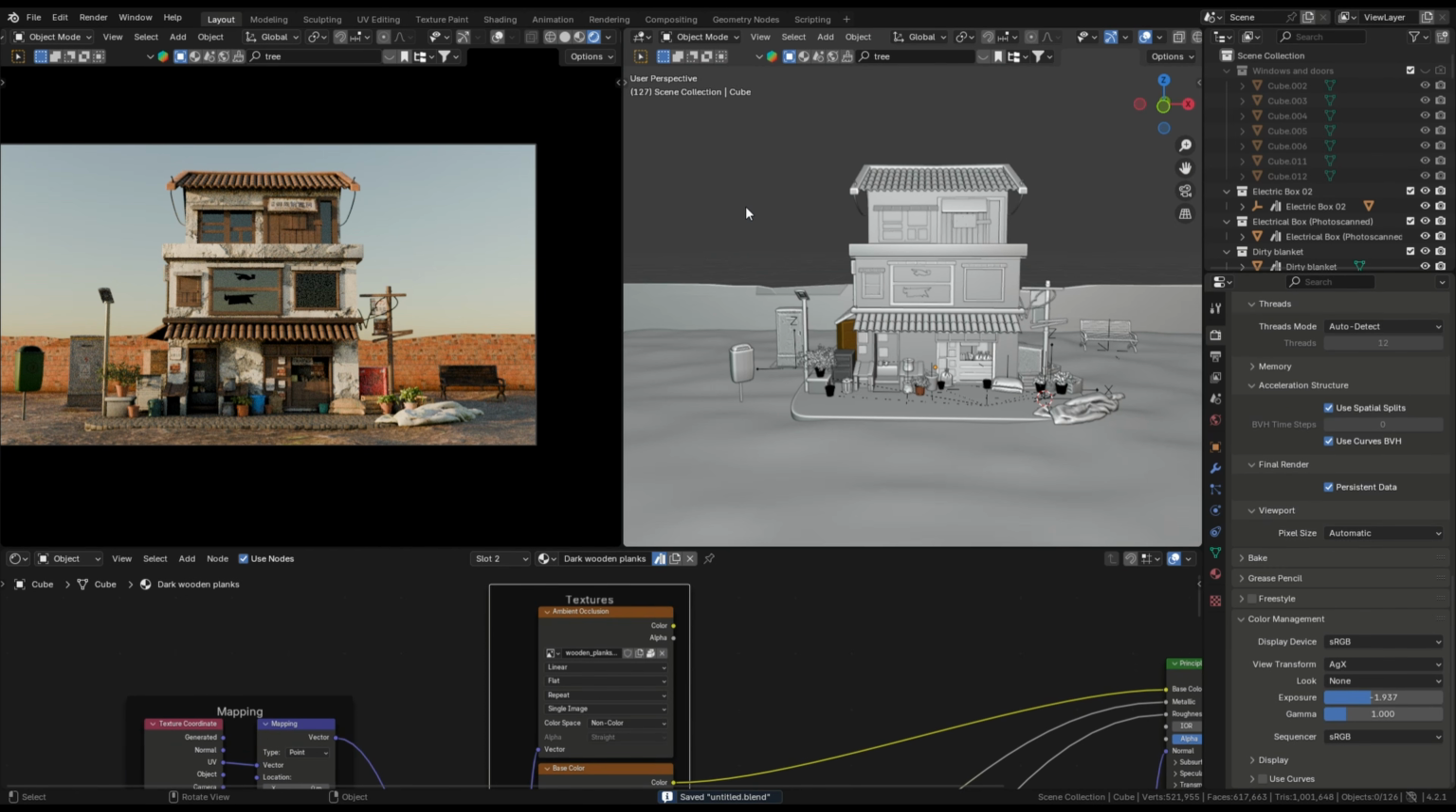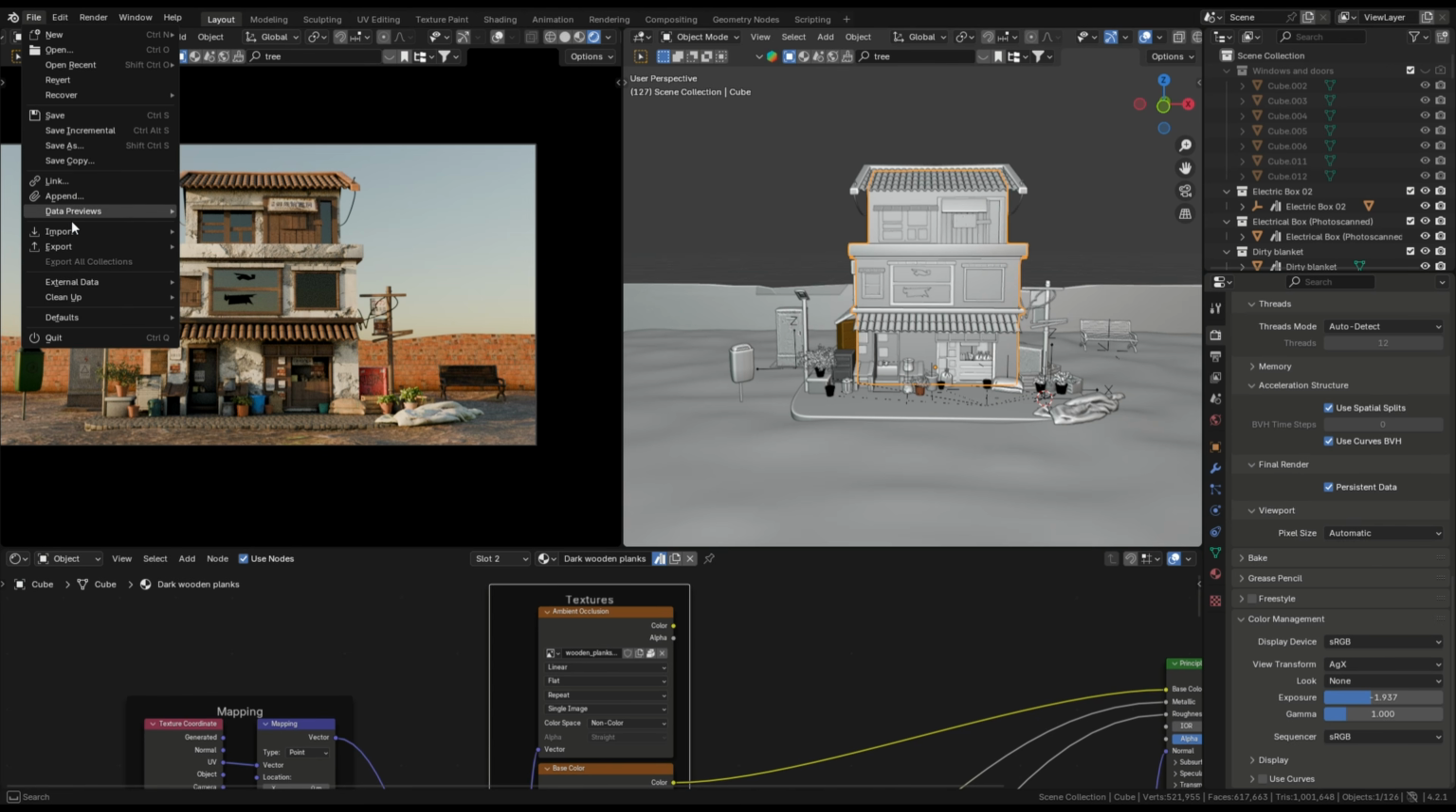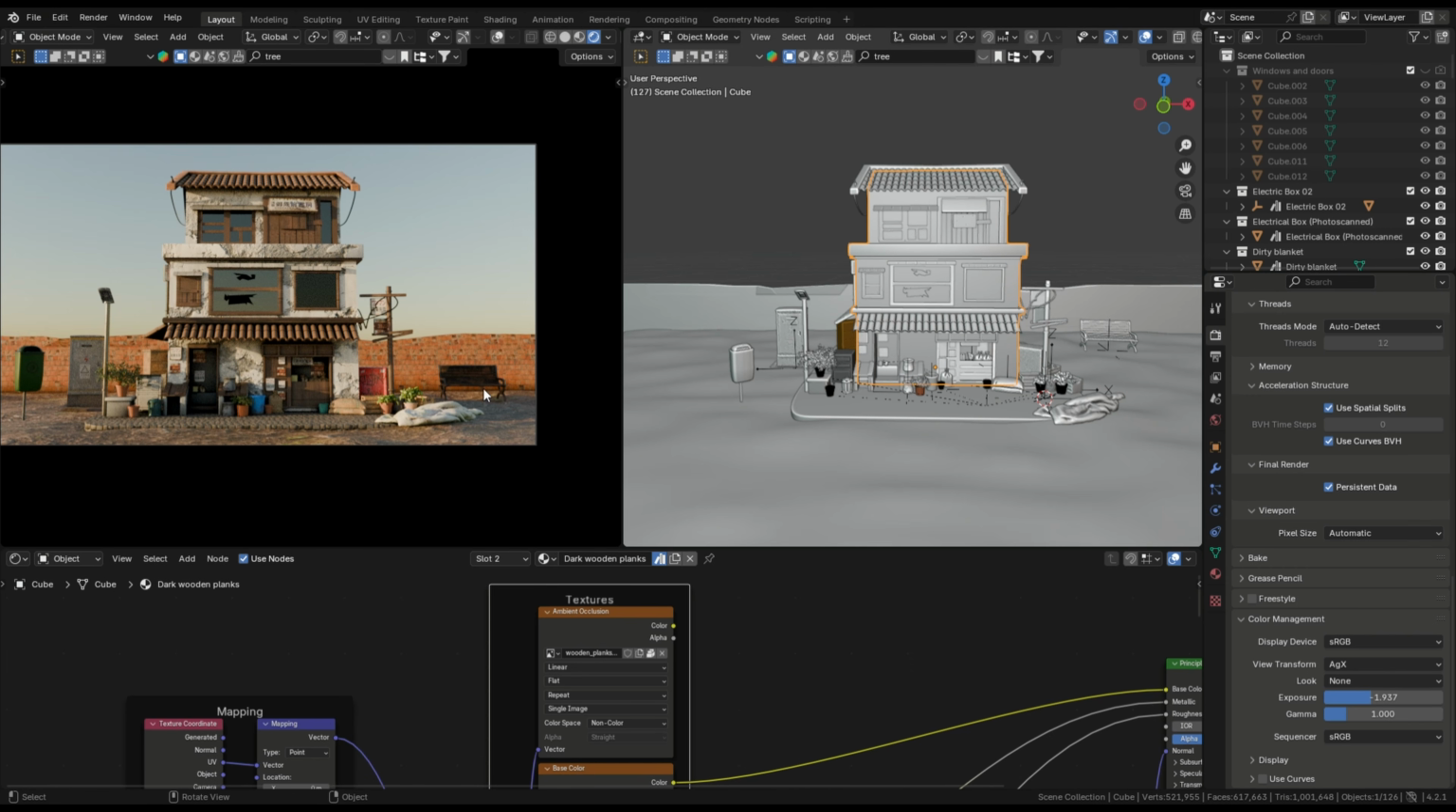For the grass I am using some pre-made instances. Simply go to File and click Append, select the file, and append them into your project file. Make a collection for the objects you want to scatter the grass onto.